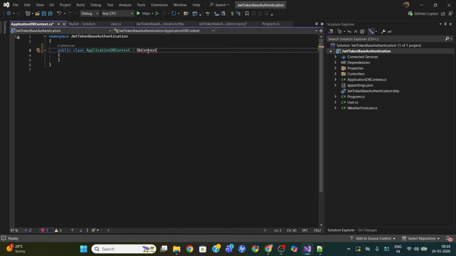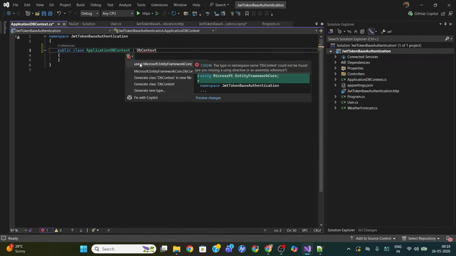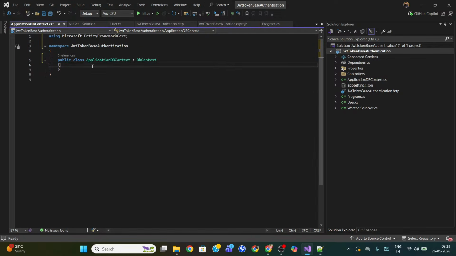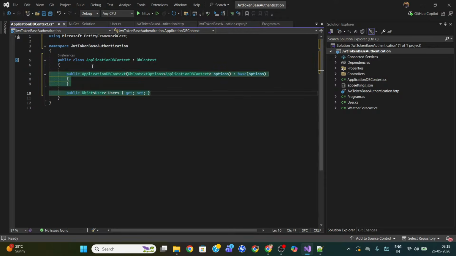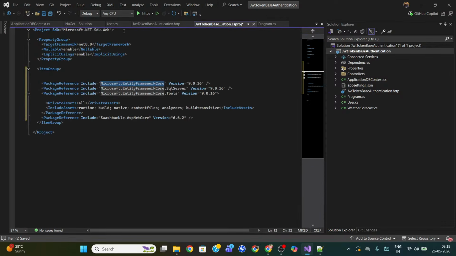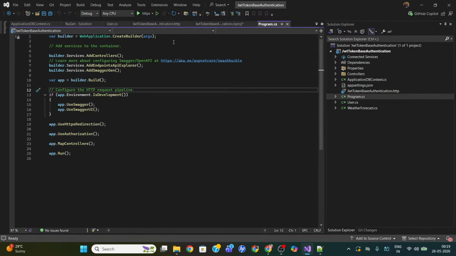So you need to add the namespace here, and you need to make the constructor, and you need to add this table. So your database table name will be user. This name will be created in your database. So all the things are done here. The last step is we need to add this in our program.cs file.